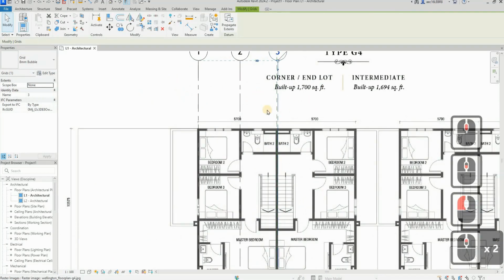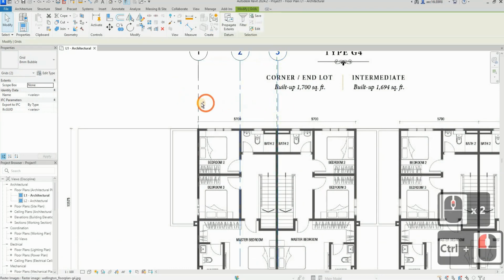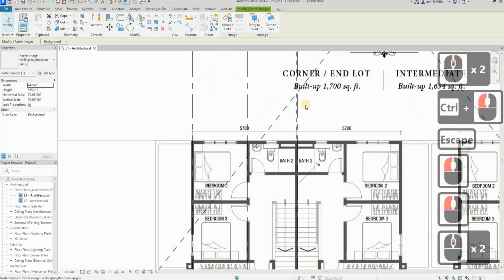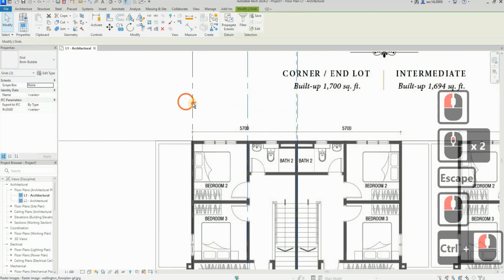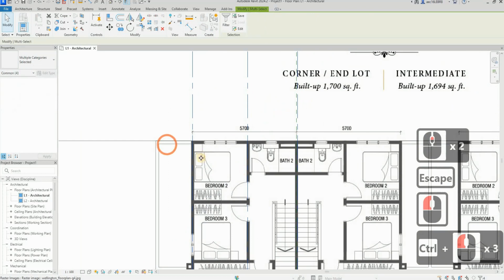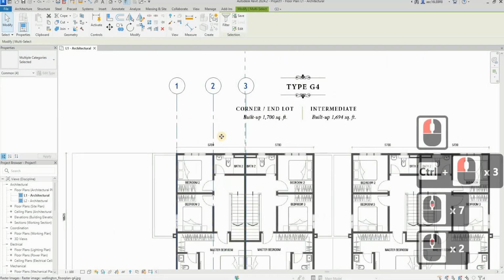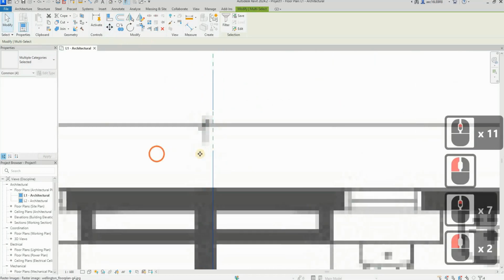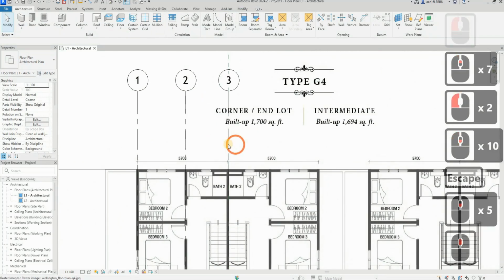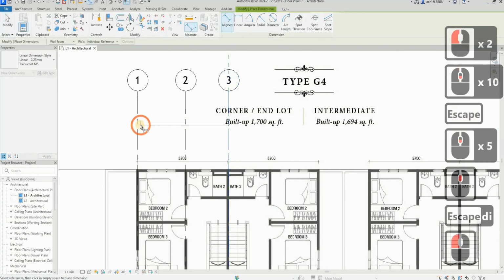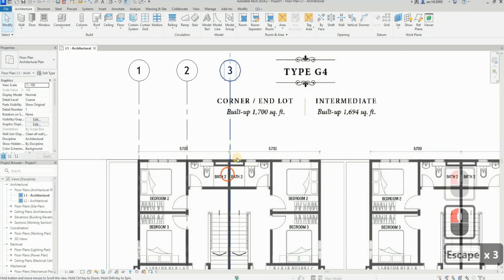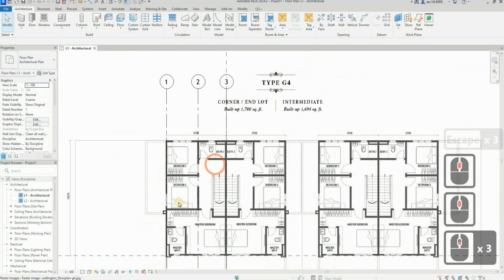So since we know that this is the center, which is 5,700, of course now we need to unpin it. Then we move the 4 items, including the image, to here to match the line over here. So now we know that this is 5,700. Again, you can see there's a slight difference, so it doesn't matter.